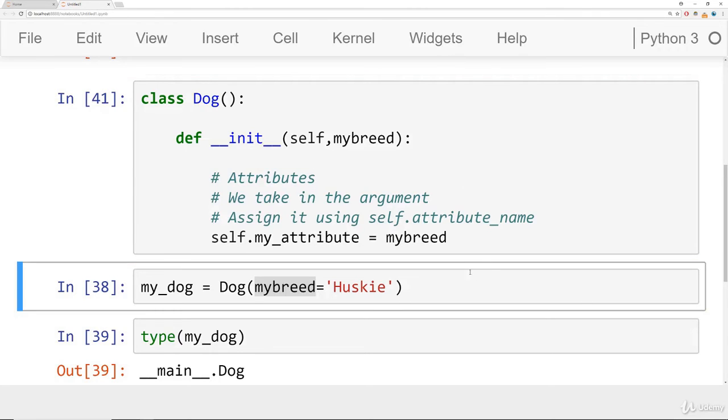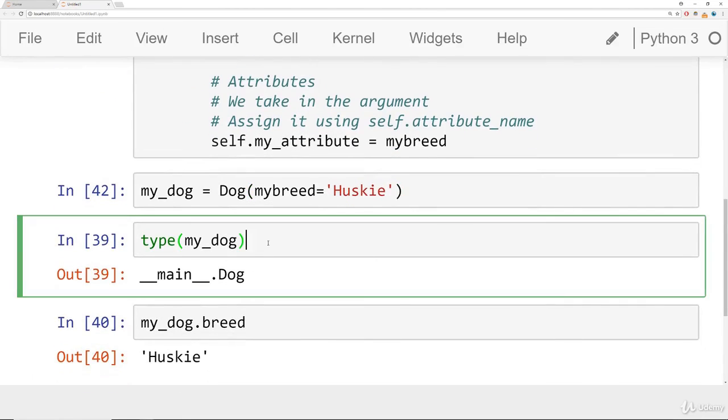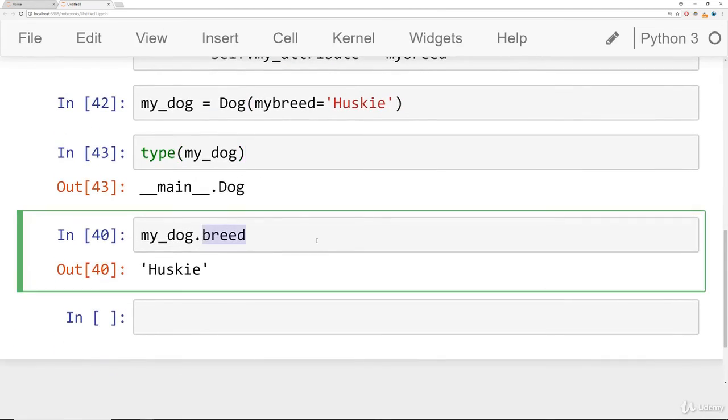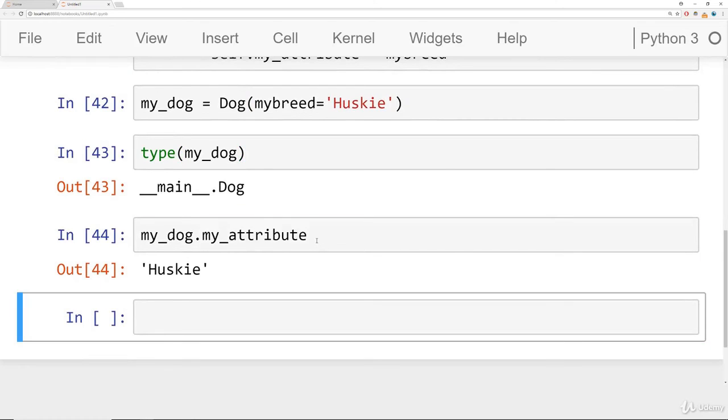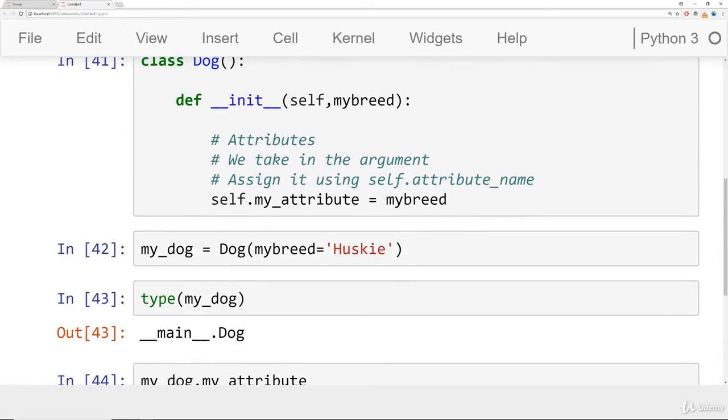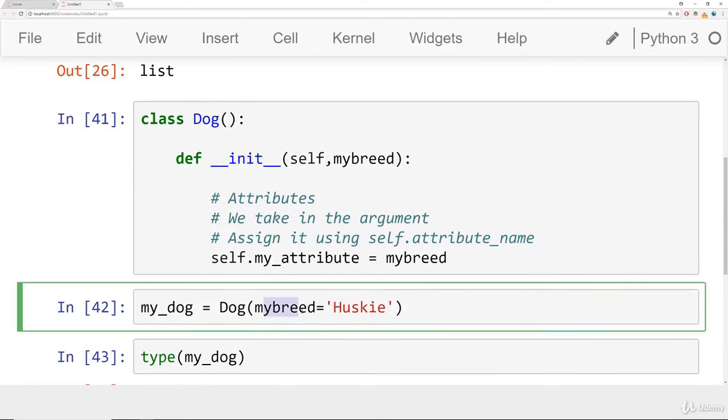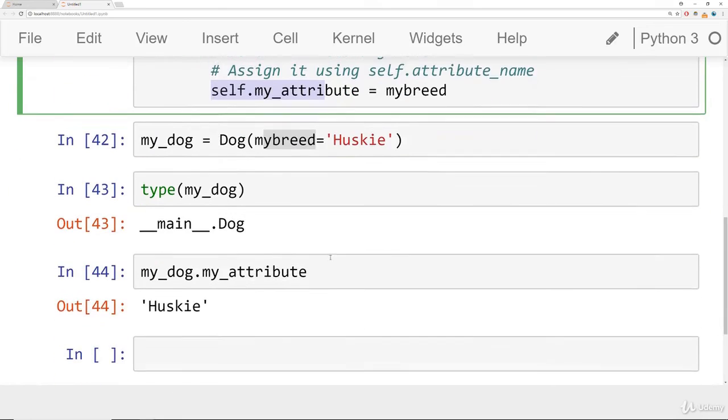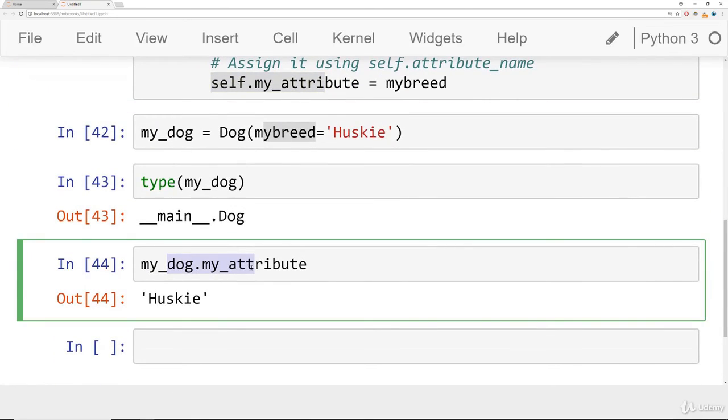If I run this again, what happens is I pass in again my breed is husky, the type again stays dog, but if I say my dog tab, it's now my attribute, and it happens to be husky. So all we're doing here is you pass in the parameter or argument, and then it gets assigned to the attribute that you can later call on your object.